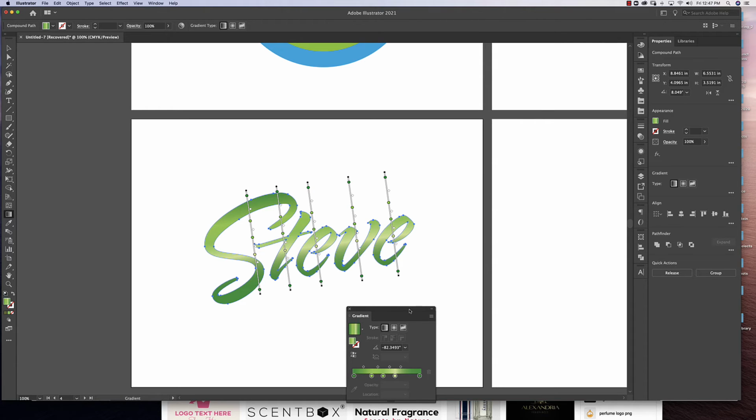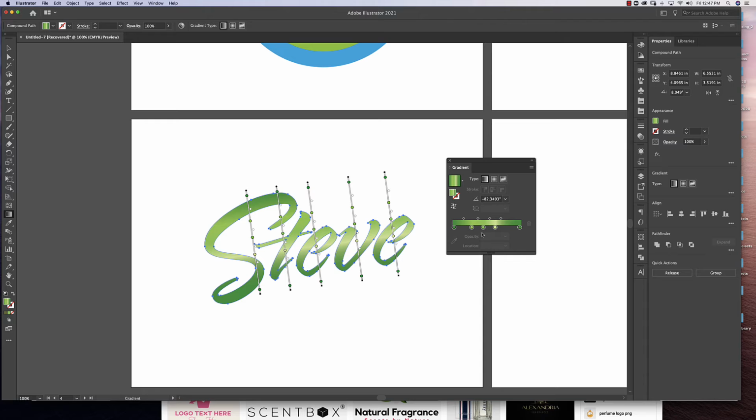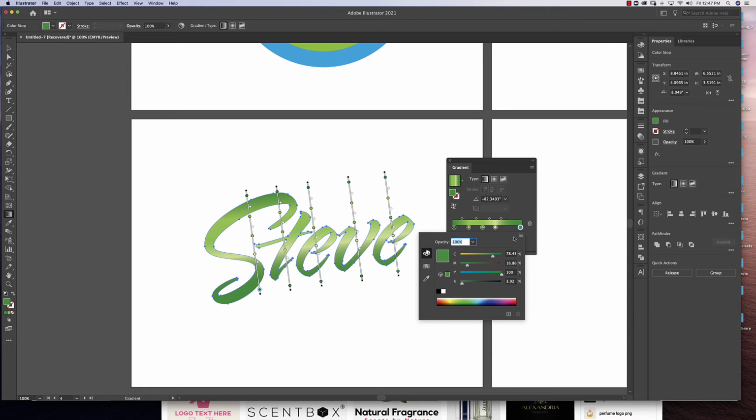But then here's my gradient, and it's showing me the gradation that's up there right now. You can customize this by moving your sliders around, or you can even customize the colors a little bit. Let's say I want it darker at the bottom here. If I double click on this color, it should have done it to all of them, but it didn't. That's weird.